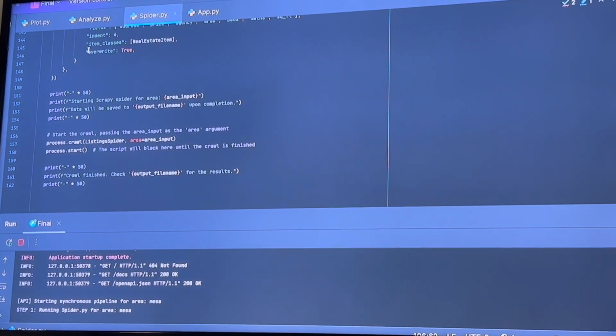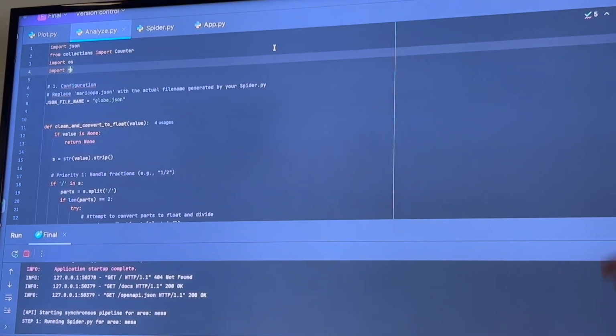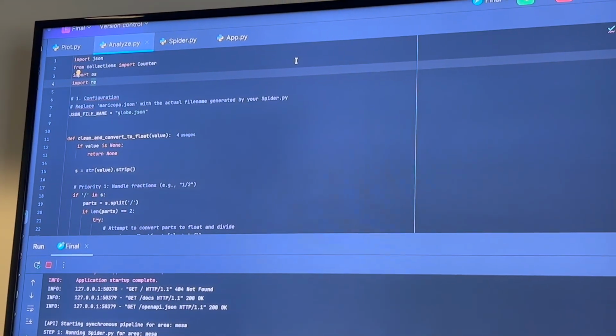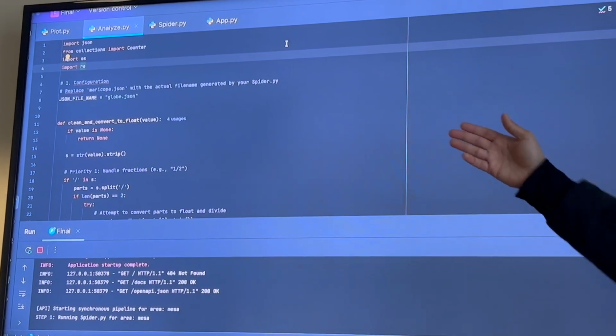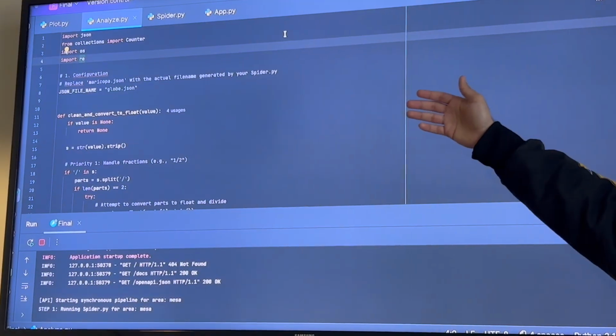And then we have the other file. This is for analyzing the data that's output to the JSON file. So this is the JSON file name. This is the demo file name, just obviously changed.